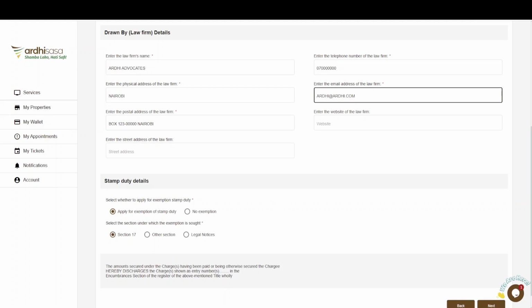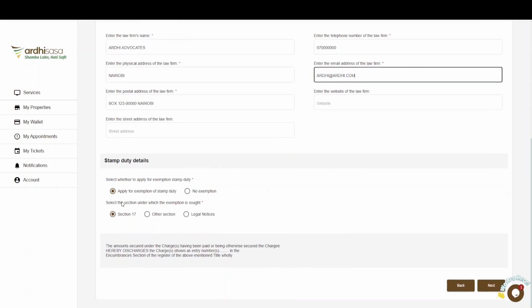Under this section, you'll be required to select on whether to apply for exemption of stamp duty or not. Exemption of stamp duty is guided by an act or a legal notice, so you'll apply for the exemption of stamp duty payment depending on the legal clause that the stamp duty payment will fall under. So we have a number of options offered. The default section, as you can see, is section 17, but you have an option of providing another section that is applicable to your application for exemption of stamp duty.